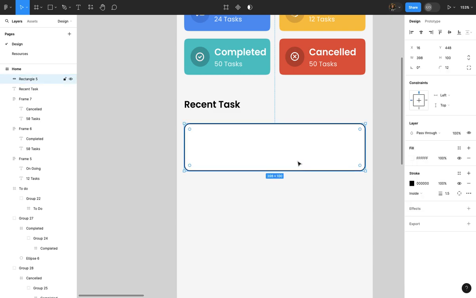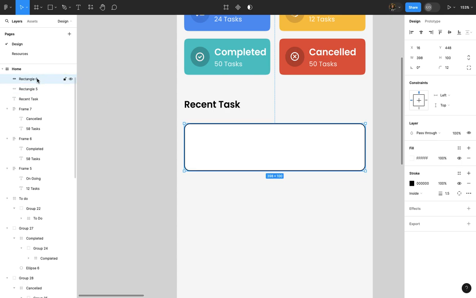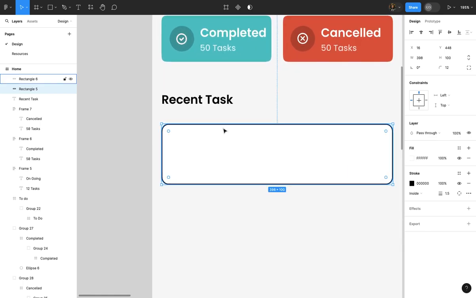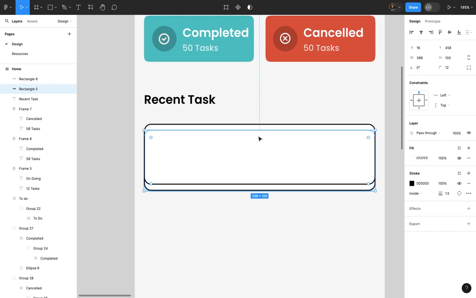Okay, now what we need to do again is, this is our rectangle, command C, command V. Here we see we have two rectangles. Rectangle 6 is above rectangle 5. What you want to do for rectangle 5 is use shift plus the down key on your keyboard and bring it down a bit.